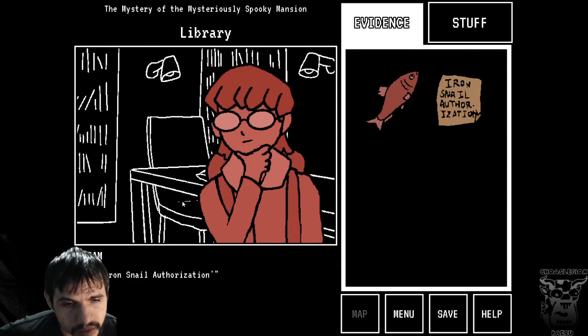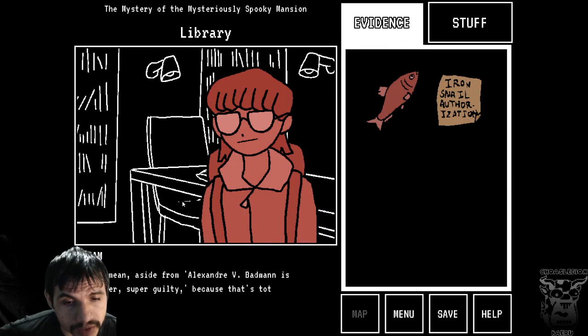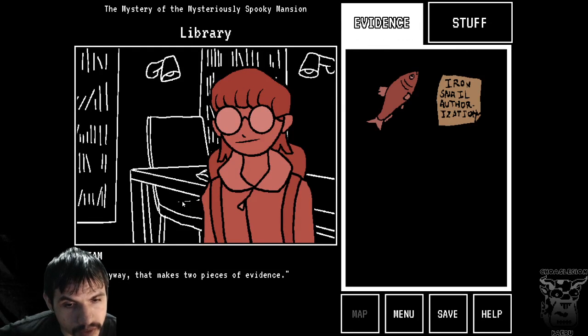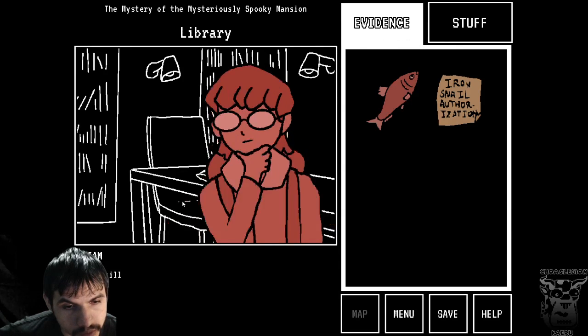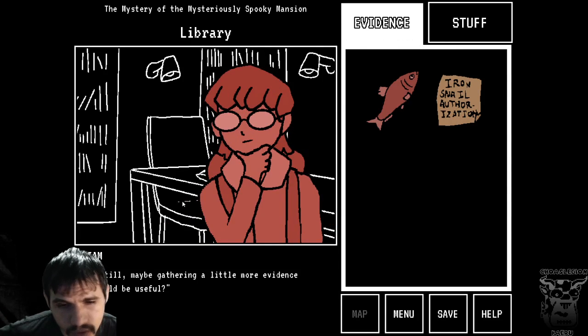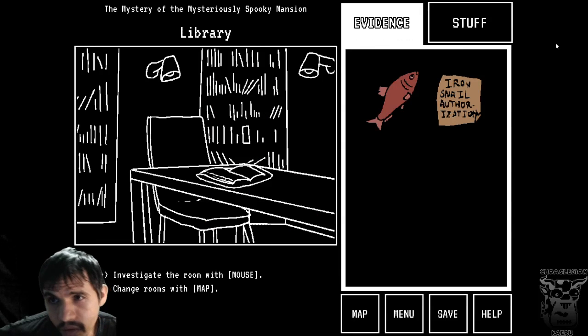And the text: Iron Snail authorization. What could it mean? I mean, aside from Alexander V. Batman is super guilty, because that's totally what it says to me. Anyways, that makes two pieces of evidence. I should be able to figure out what Alexandra's up to with this. Still, maybe gathering a little more evidence could be useful?